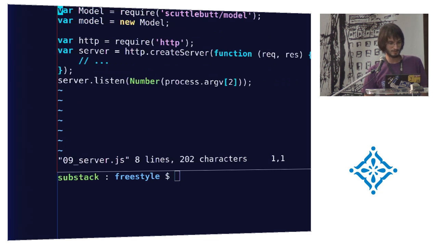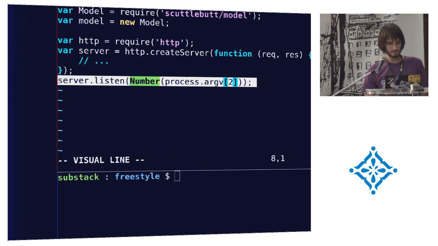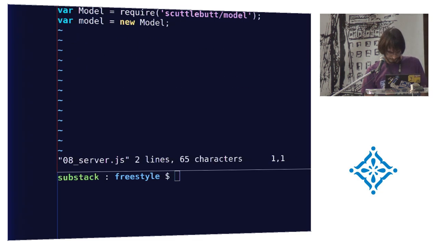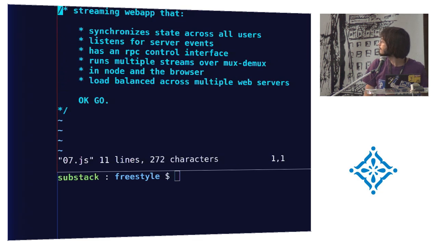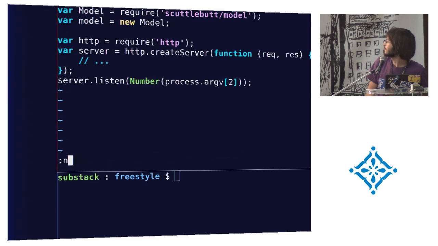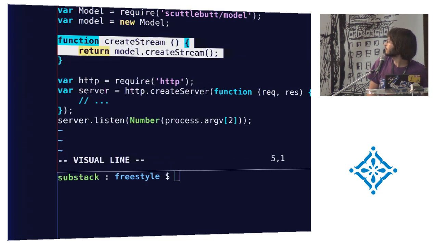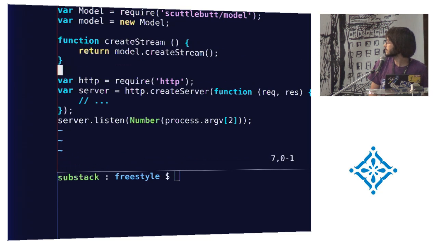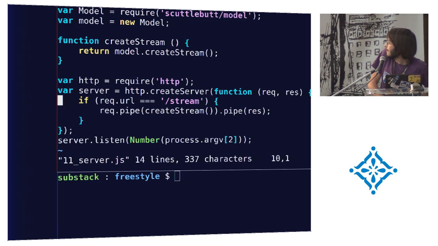So first thing we need to do is create a Scuttlebutt model, and we'll create a web server. Here the web server will just listen on the port. Whoa, what happened? Right, I was going too fast. Okay, so we create our web server. We'll create a stream, right? We'll just call scuttlebutt.createStream, and then we can add in a thing here.